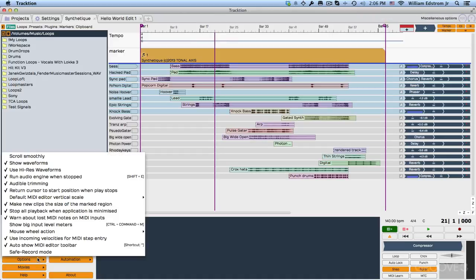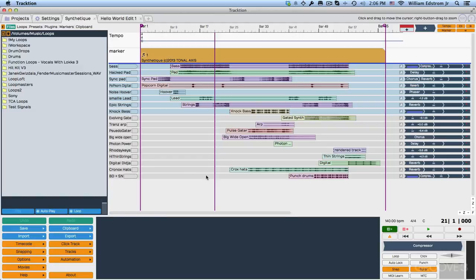Now there's an option in here that says return cursor to start position when play stops. If I turn that off, then the space bar will work more like play and pause, meaning that it doesn't wind back to the point where you started playback. Most of the time I like to have that off so that the cursor doesn't jump back. Also, the cursor represents the playhead or the playback time, and I just call it the cursor.